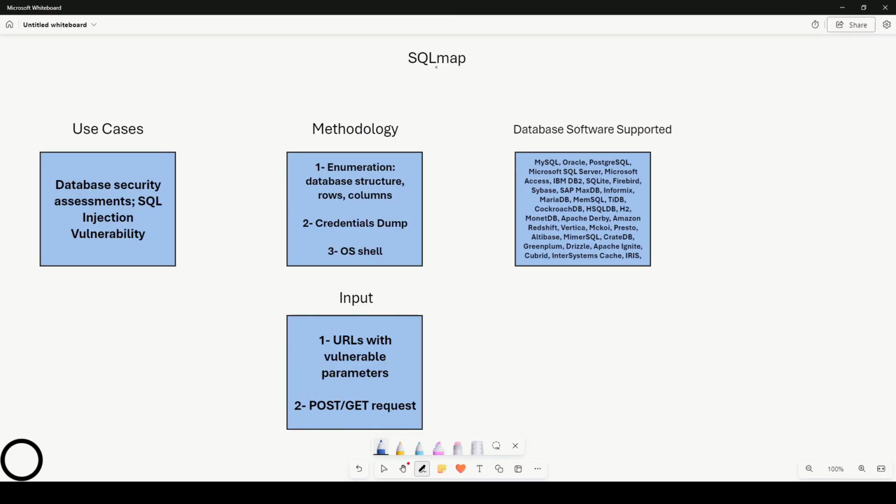Today we're going to talk about one of the most popular tools used in the field of database hacking or security assessment for databases. It is SQLmap. In today's tutorial, before I go into the different command line switches used in SQLmap, I'm going first to explain what SQLmap is, how it is used, and the methodology of using SQLmap.